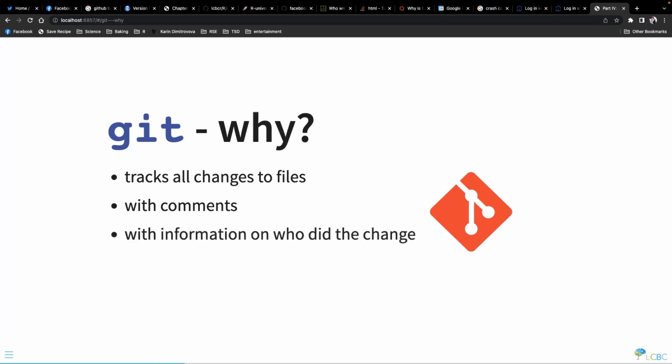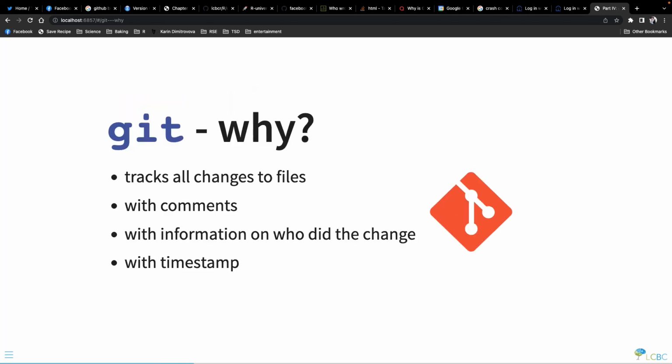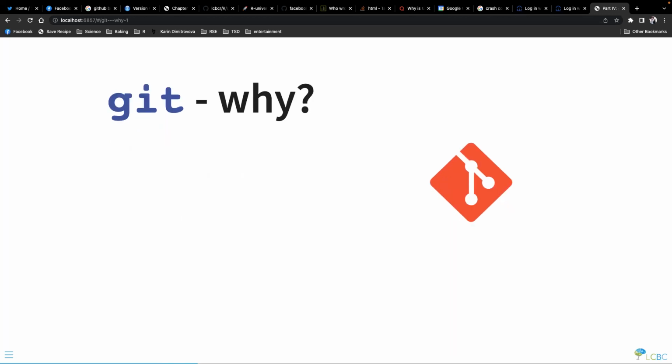Yeah, and with a timestamp. It's a really nice way of understanding the development, the history of a file, and who's been doing what on the file, and when and why. Well, the why depends on how good the comment is. So that kind of depends.